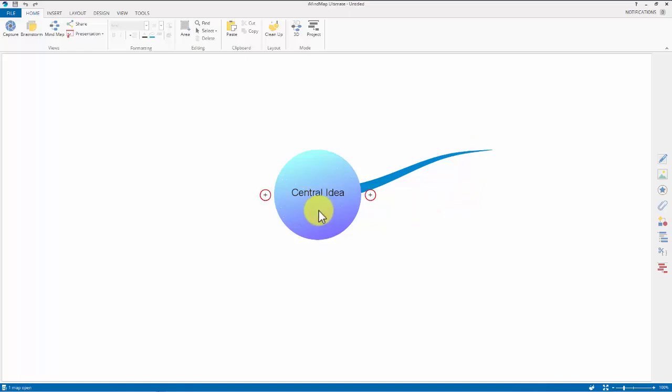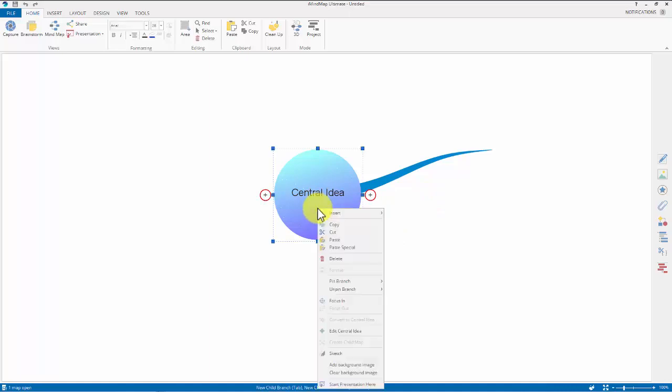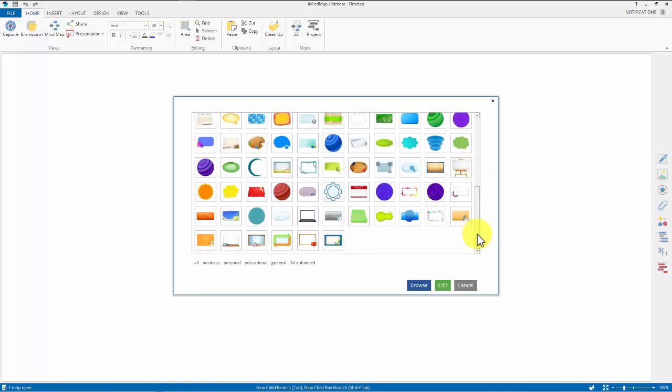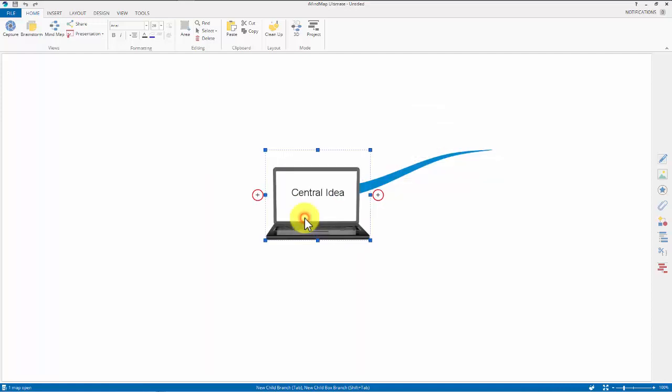If you don't like the idea of this as a central image, you can always change it, and you click on the right and you edit central idea. So if I'm doing this video about videos, future videos, maybe I want something more video-y. So I click on this one and it's turned into a central image there of a computer screen.